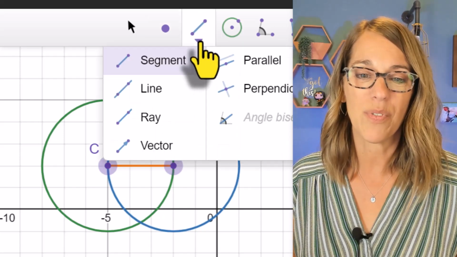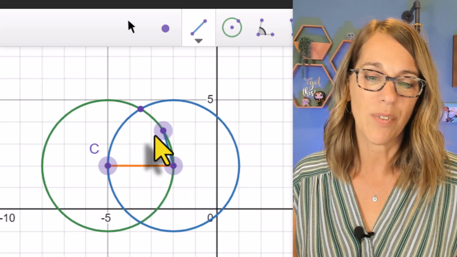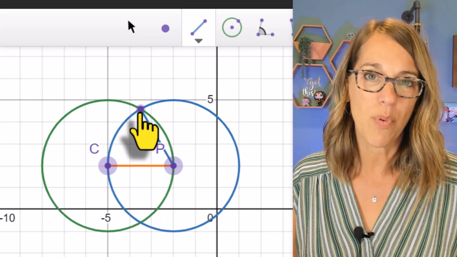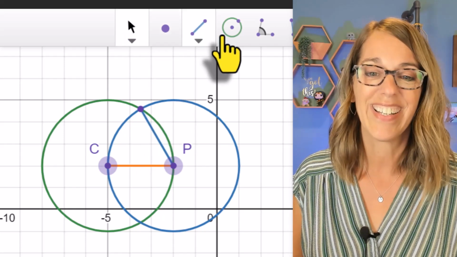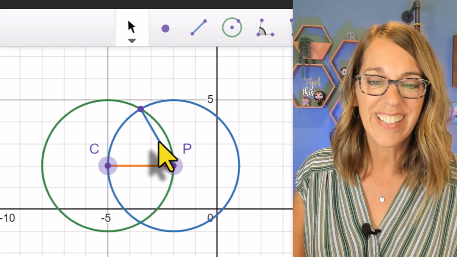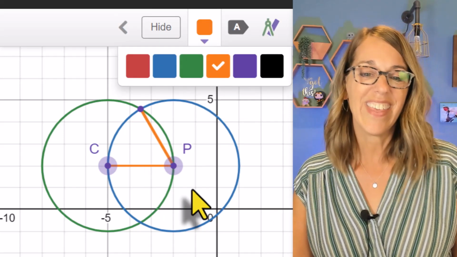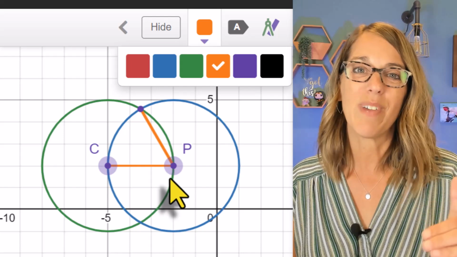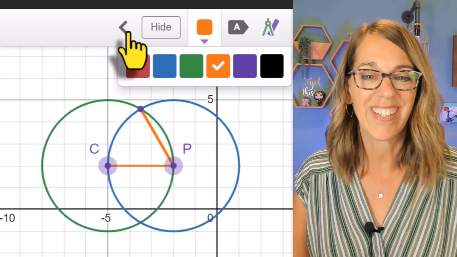Using my line tool, clicking to choose segment, I'm going to go from P, this is a radius now, going to a point on the circle. So there's another radius. Let's make that orange. Selection tool, clicking on that line segment, we're going to change this one to orange. And then I need one more radius to make sure that the third side is also equivalent. And that's exactly what I've got.